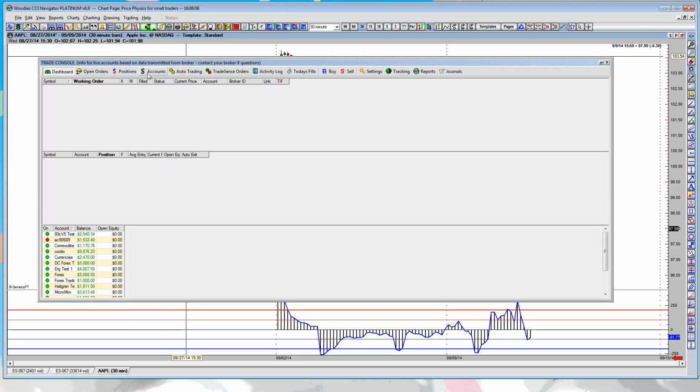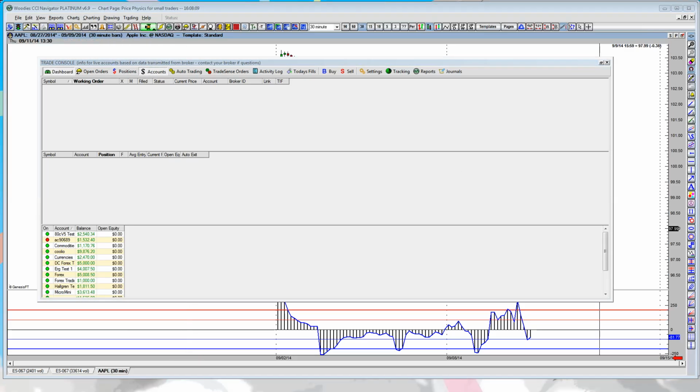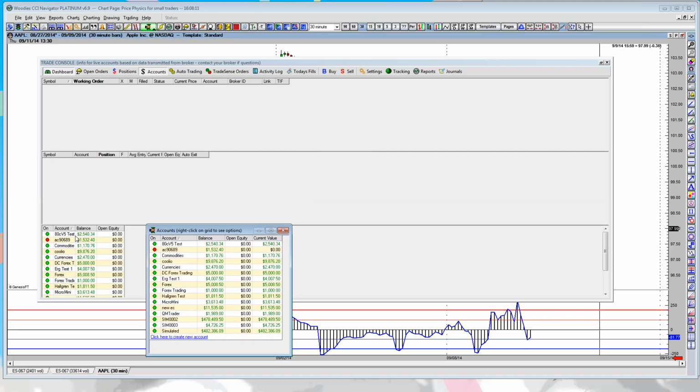The next button on the line here is Accounts. If you click on that, it just shows all of your accounts. So again, same thing, different view. This one shows balance and current value. That would be, if you were in a trade currently, the current value based on the profit or loss in that current trade. Hence, it would add in the open equity or subtract.